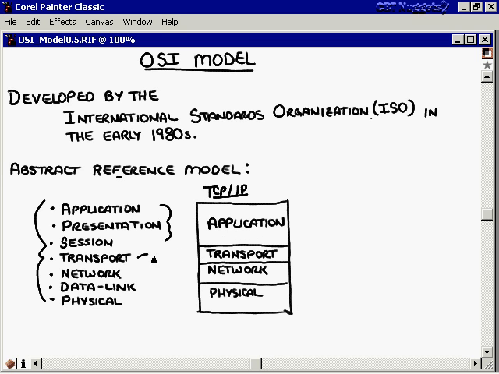The transport layer maps directly across. The network layer does as well. And the final 2 layers, the data link and physical layer, map to the physical layer of the TCP/IP stack. Let me take a step back and define for you what a network protocol is.